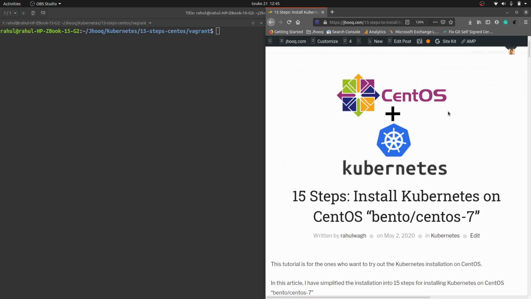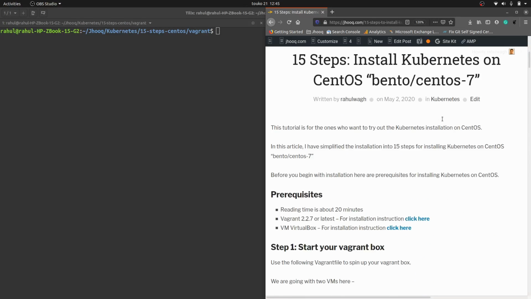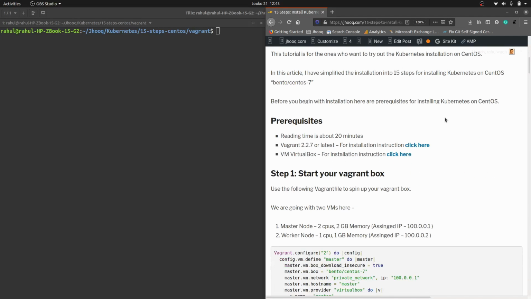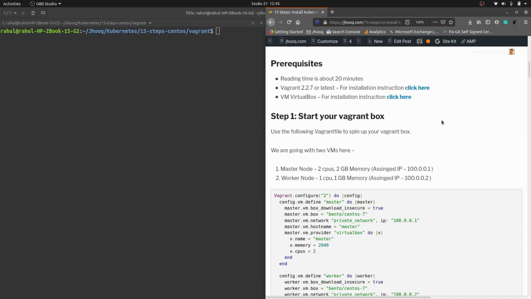During this hands-on session, we'll be using this guide. I'll put the link in the description box for the instructions which I have written over here. There are around 15 steps, so you can follow along all the 15 steps for the installation. Moving ahead, in step number 1, we are spinning up the Vagrant box, and for the Vagrant box we are using two nodes. One is the master node with 2 CPU and 2 GB of memory, and one is the worker node with 1 CPU and 1 GB memory.